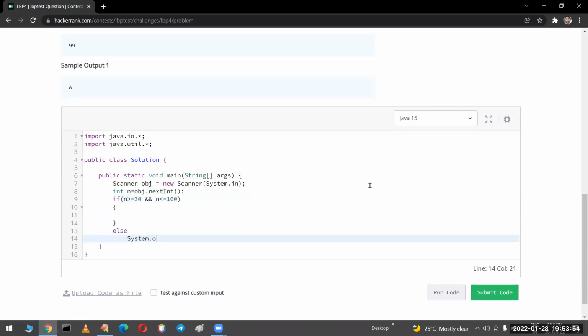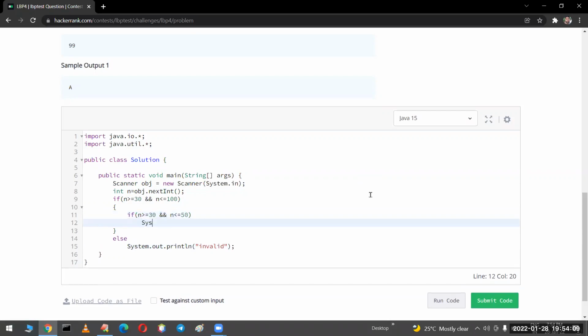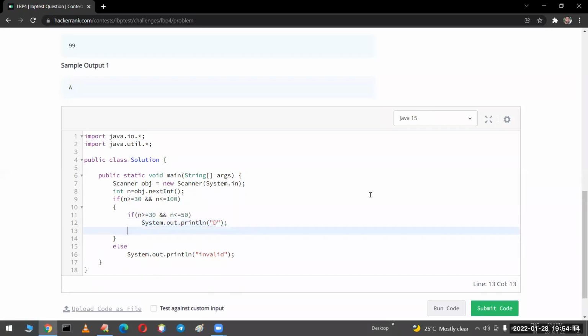Sir, we have another alternative. What is the message we have to print? Invalid. Sir, if this condition is satisfied, and again we have to check n is greater than or equal to 30 and n is less than or equal to 50. So which message do I want to print here? System dot out dot println of D.